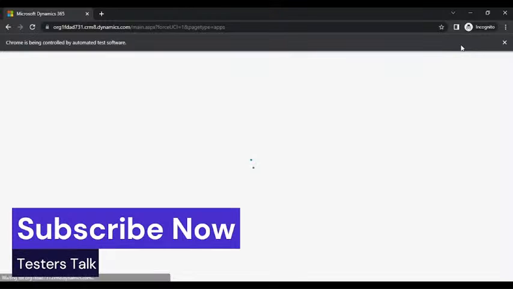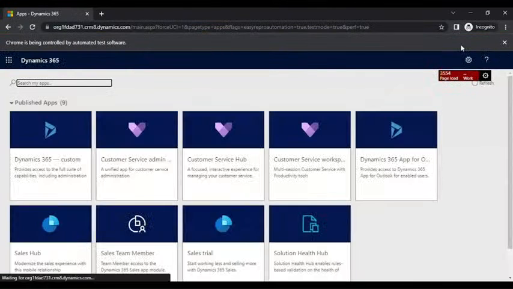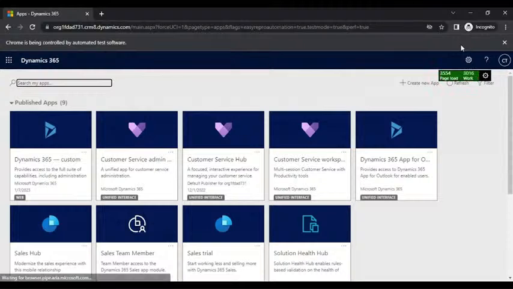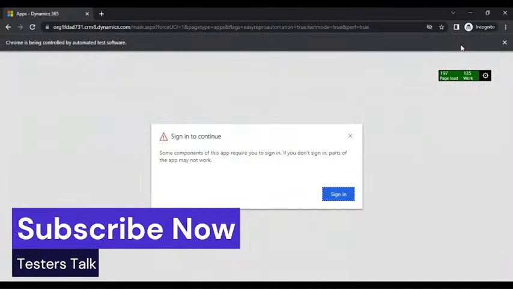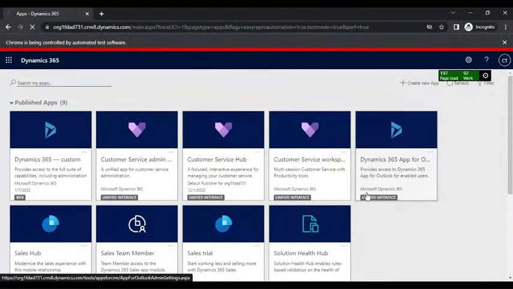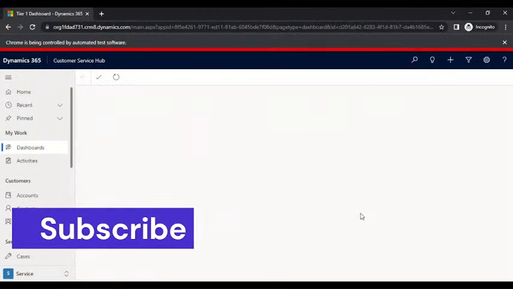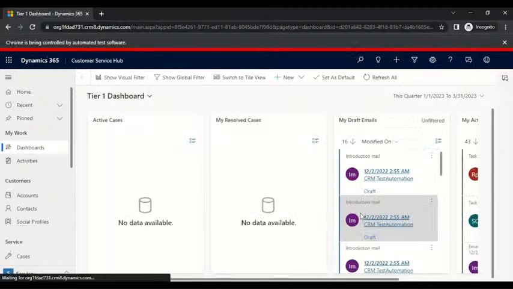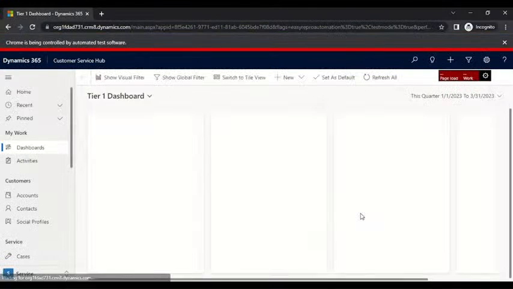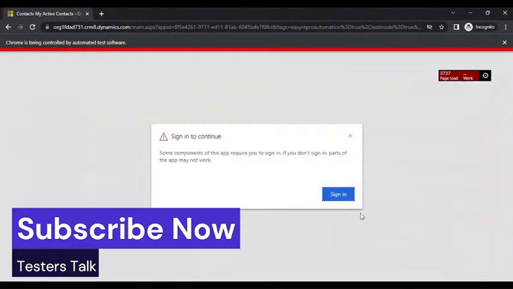So you can try to execute your script on the Firefox browser, and let me know if you have any issues while doing that. Now it will try to select that particular application, then the CRM application it will select. So after logging into the application, it will first refresh the page, then it will go to the required entity.